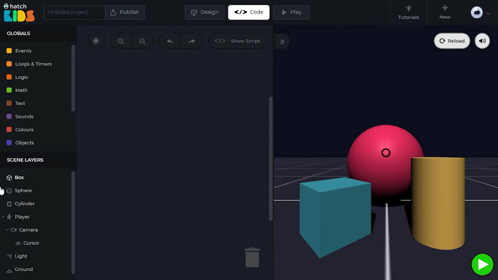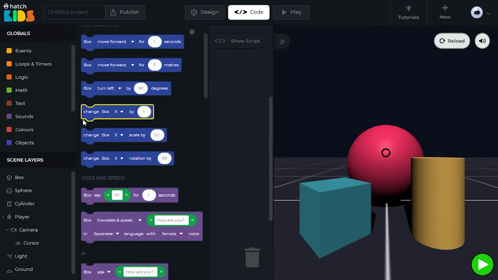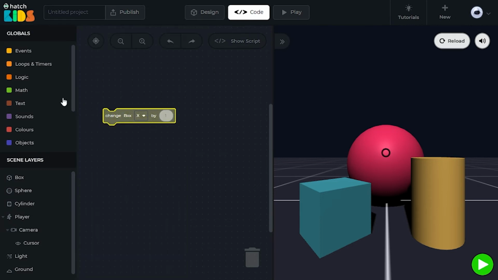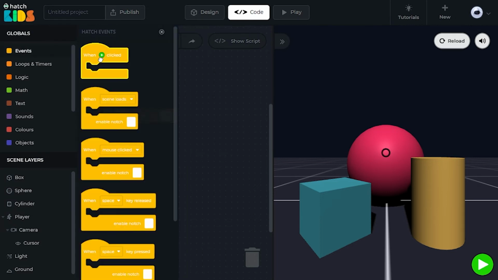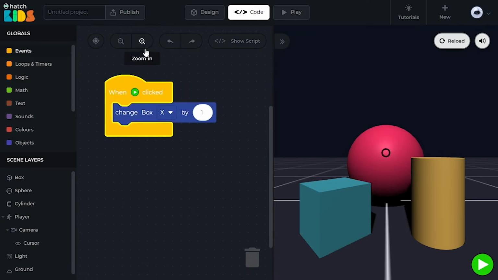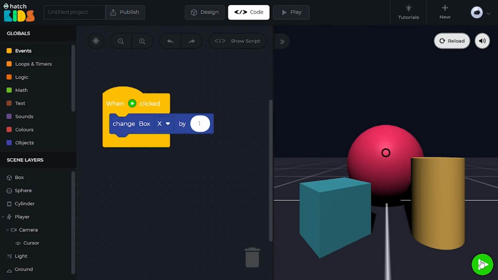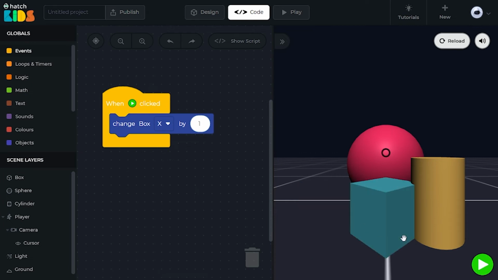So when you click on an object's name on the left panel here, you will notice that there are blocks that say like change box x by 1. What this means is, let me bring out an event block. And if I attach this block here, it says, when green play button is clicked, change box's x by 1. This means that when I click on the green play button, the x position of my box will increase by 1.